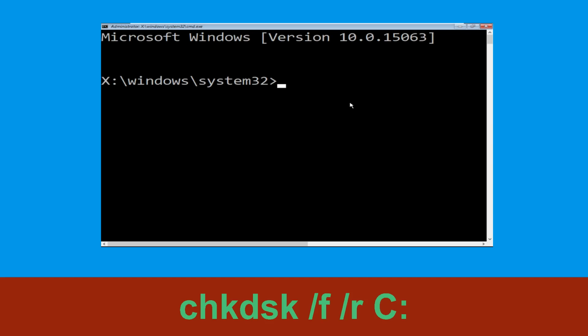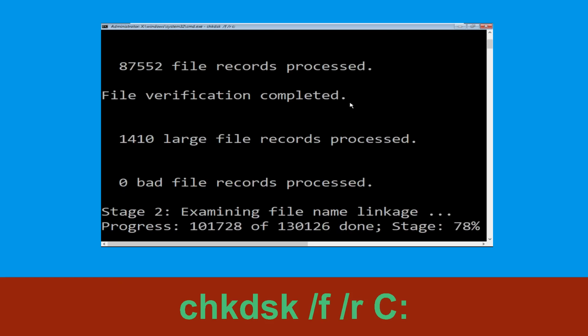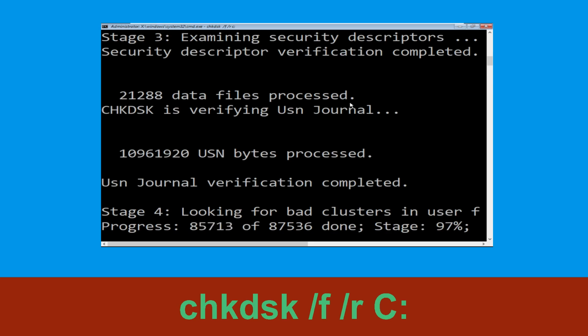It will open Command Prompt window. Now execute this command carefully. Type chkdsk /f /r c: and hit enter to execute this command.